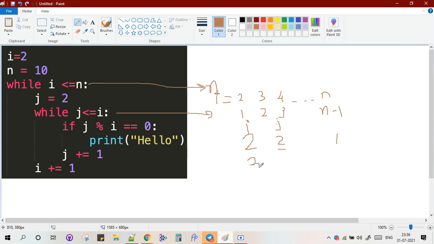Now let's take I equals 3. There is no shortcut to solve this, we need to do this manually only. When I equals 3, the j value will start from 2 and 3. But when would j modulo I be 0? 2 modulo 3 won't be 0, and 3 modulo 3 will be 0. So it will print one time. Again for 4, j is 2, 3, 4, and only at 4 would j modulo I be 0. So we are having the pattern.